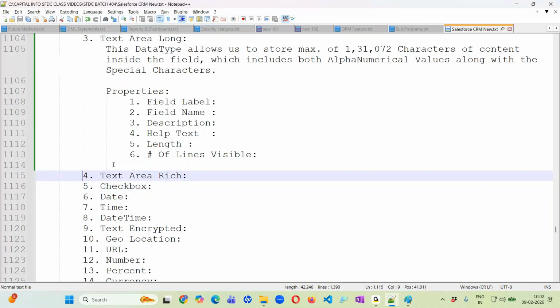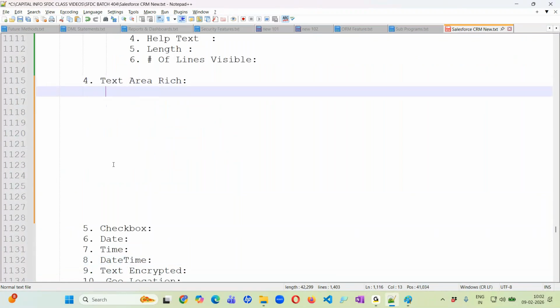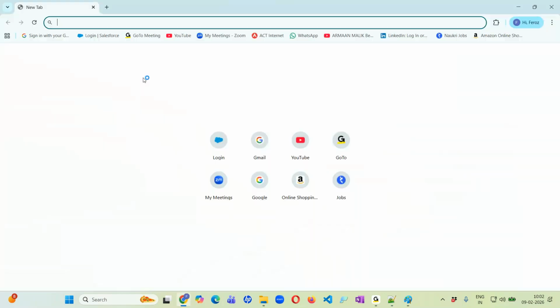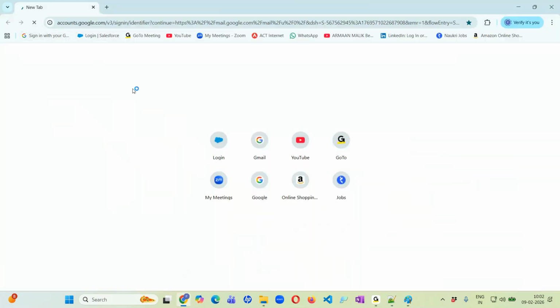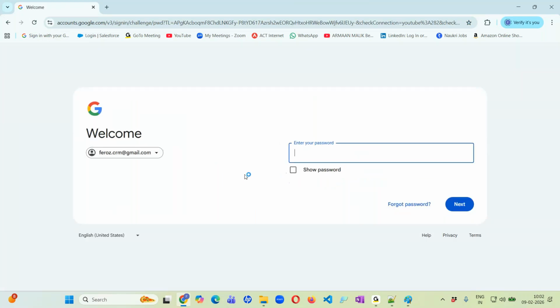Next, text area rich control. What do you mean by text area rich control? Text area rich means what? Any guess? Anyone? Now, let me show you. For example, I'm logging into my Gmail account. Let me log into my Gmail account now.